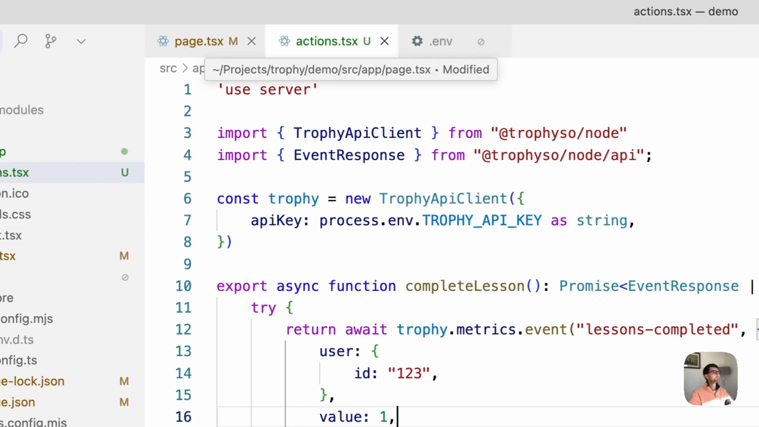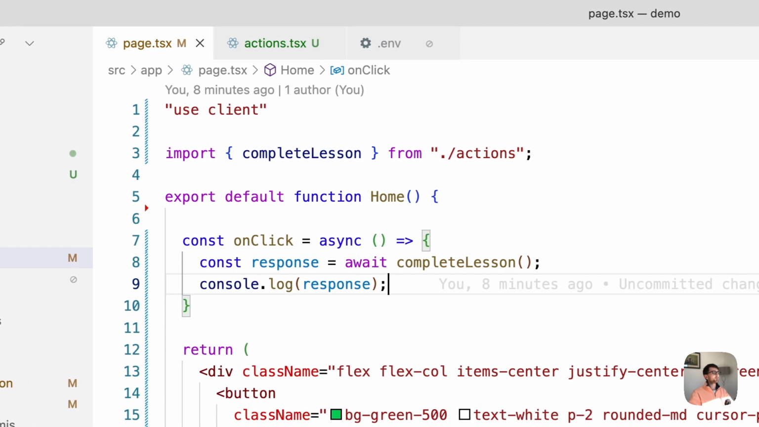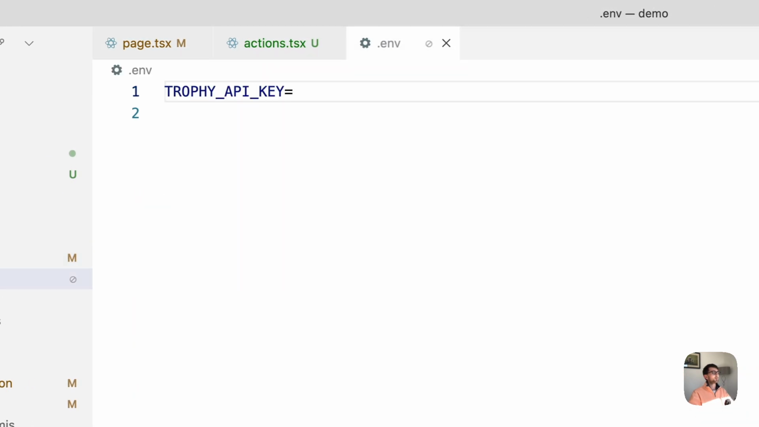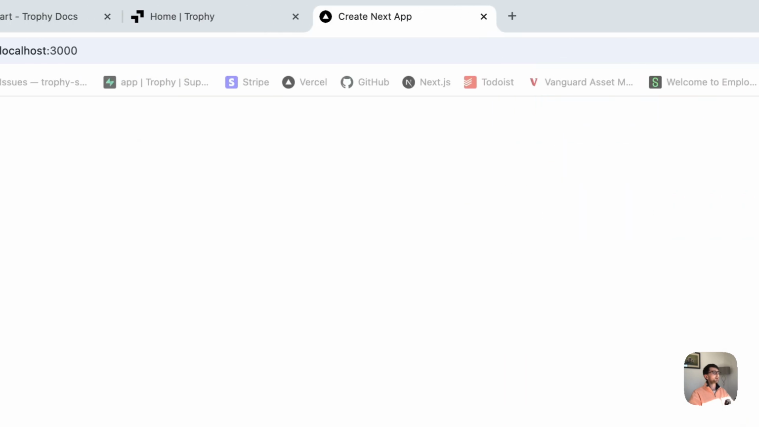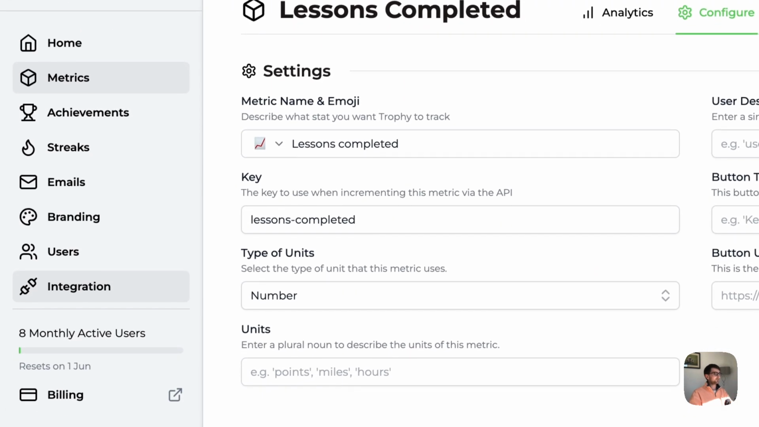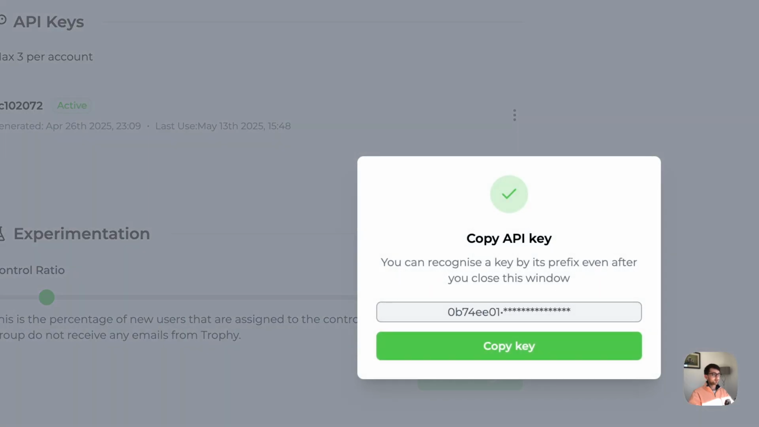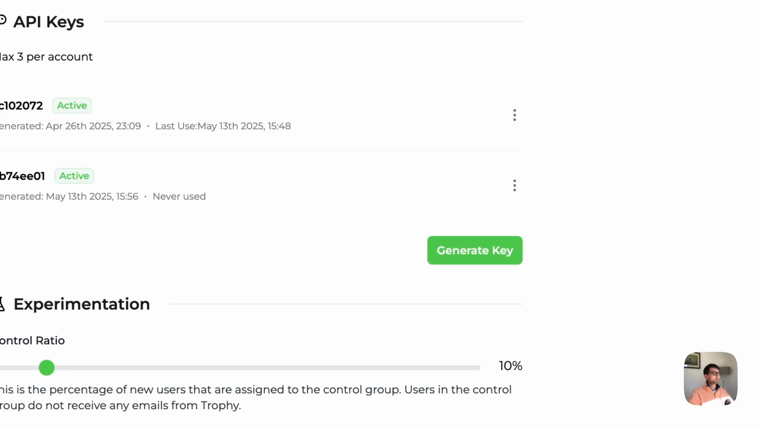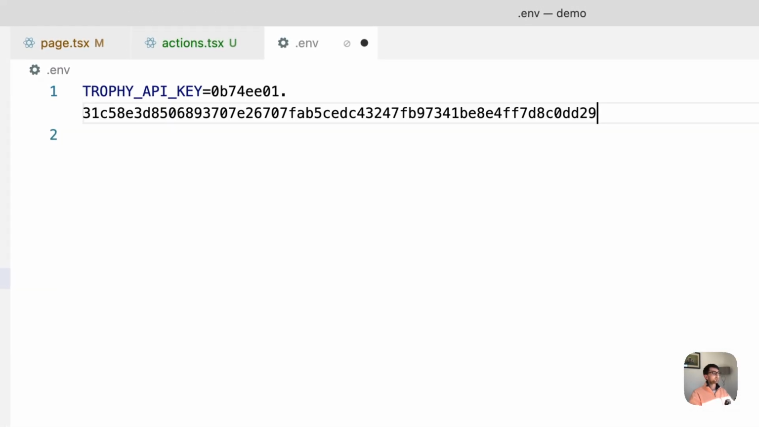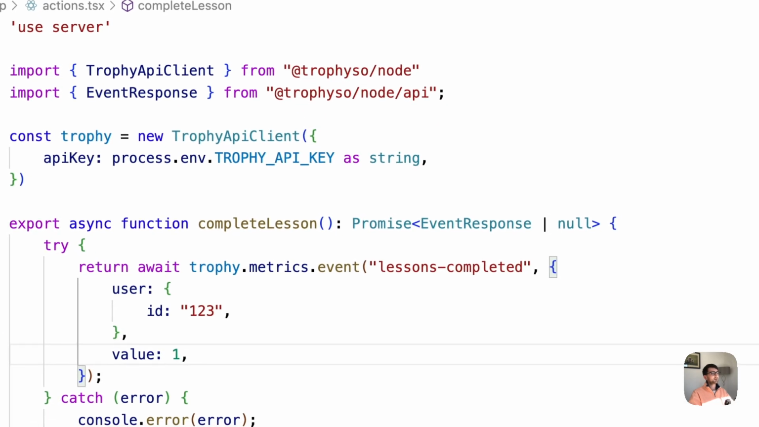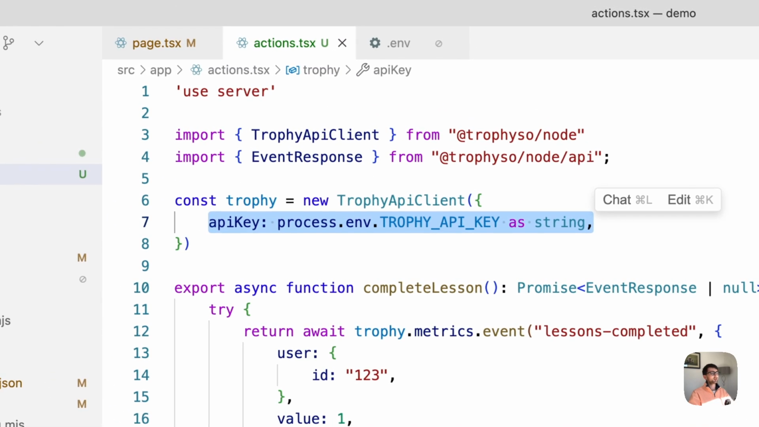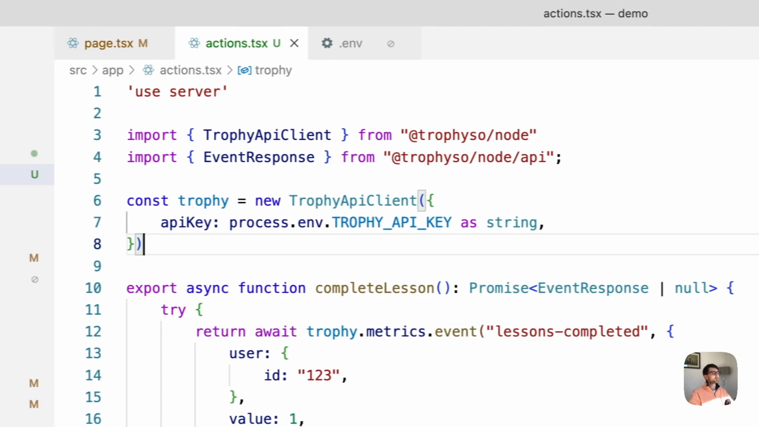So let's save that. There's one more thing we need to do before this will work. I just need to get an API key. So if I head back into Trophy, head to the integration section, I can hit generate key, and that'll create a new API key for me. I just copy that, stick that in my .env file, save it, and then the SDK will now get initialized with that new API key. So let's give it a go and see what happens.